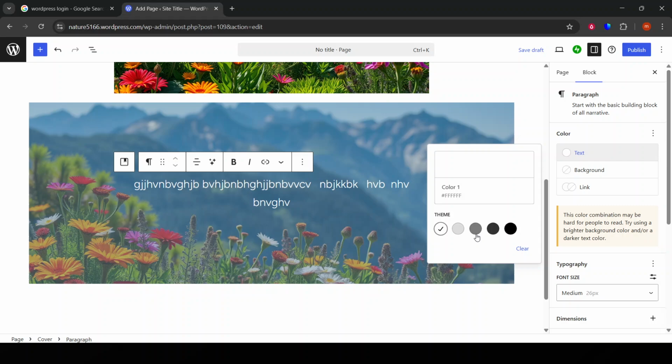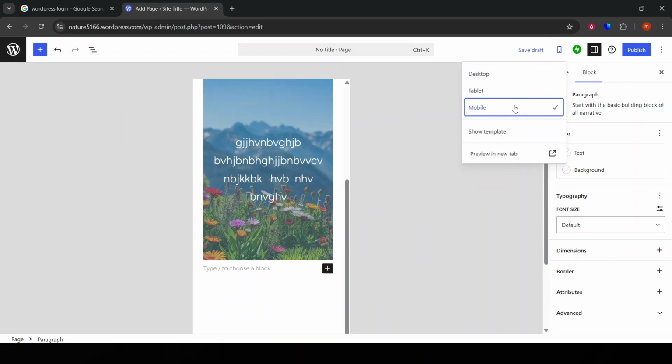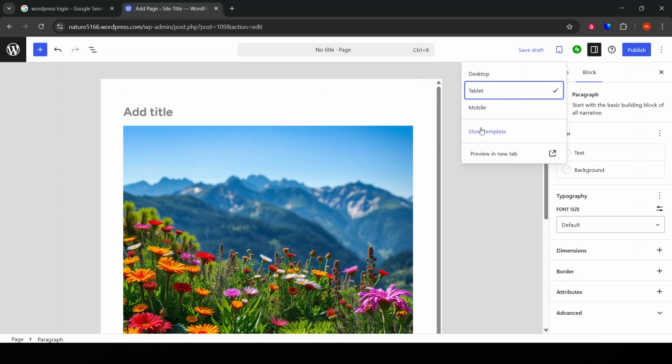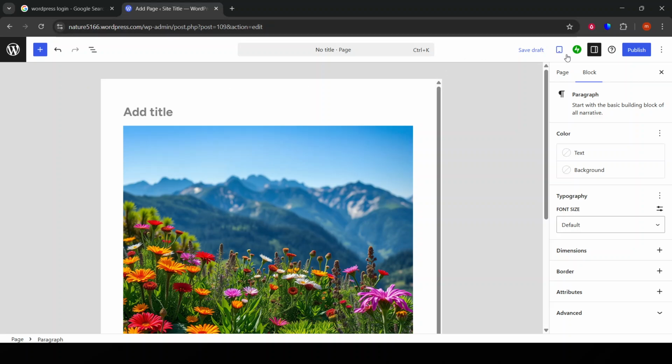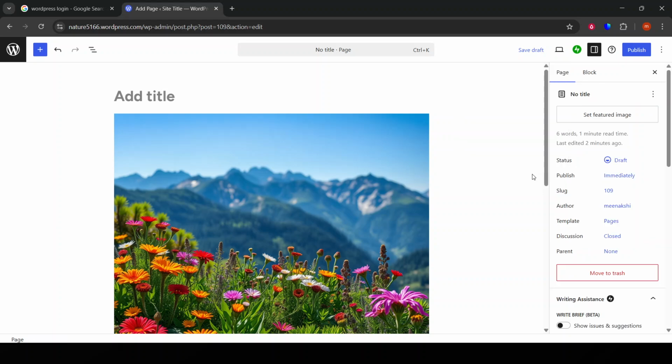Preview your changes by clicking the Preview button at the top of the page. This allows you to see exactly how everything will look once published. If you're satisfied, go ahead and hit Publish or Update to save your hard work. Congratulations! You've successfully added text to an image in WordPress. By personalizing your images with text overlays, you are creating a more interactive experience for your website visitors.